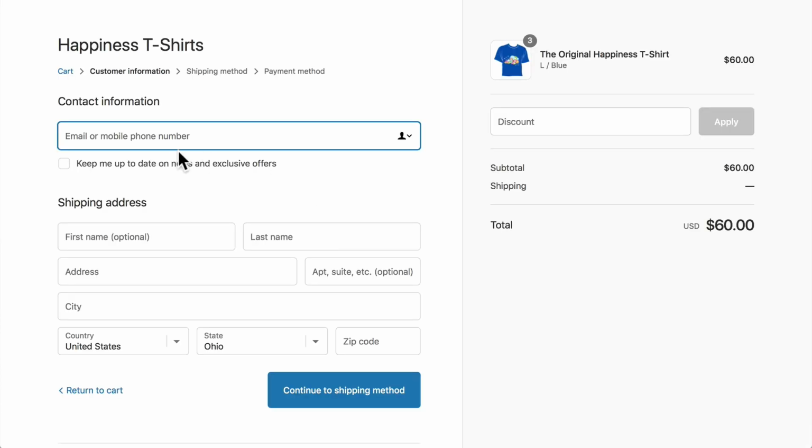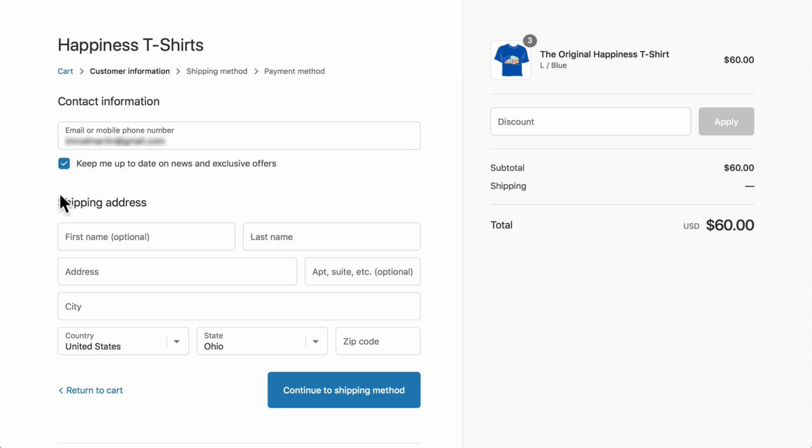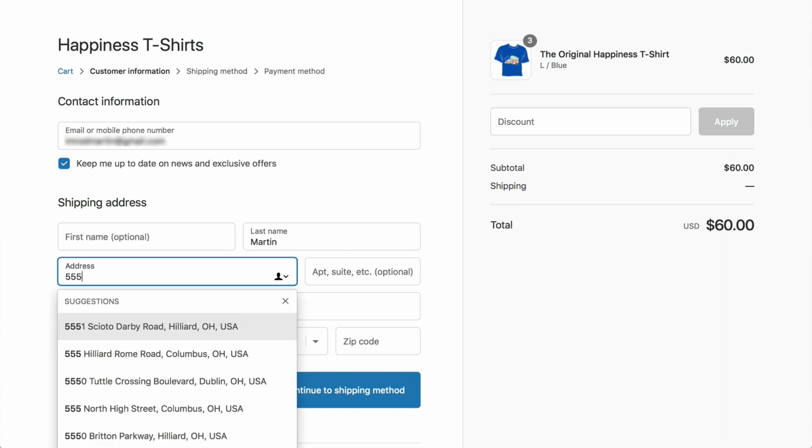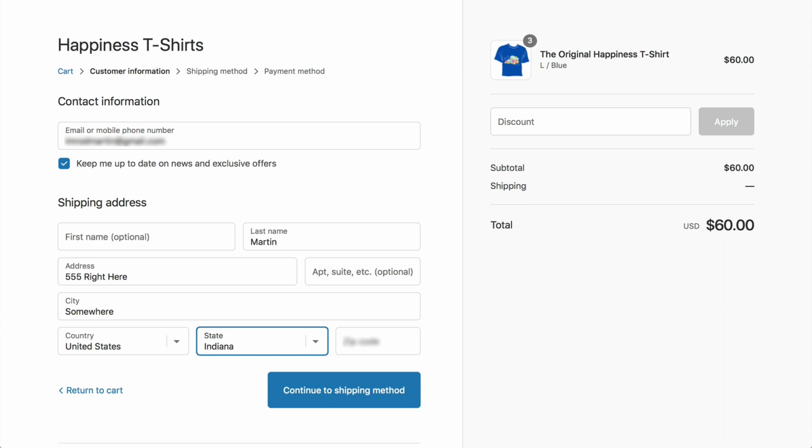So it's looking for an email or a phone number here. I'm going to put my personal email address in, and obviously I'm going to mask that. I like everybody, but I don't want you all emailing me, of course. I am going to go ahead and keep up to date on news and exclusive offers from my store. I'm going to put in my last name. I'm going to put in an address. And because we're using fake credit cards on the test mode, I can do all of this fake information, and the system will be just fine with it.